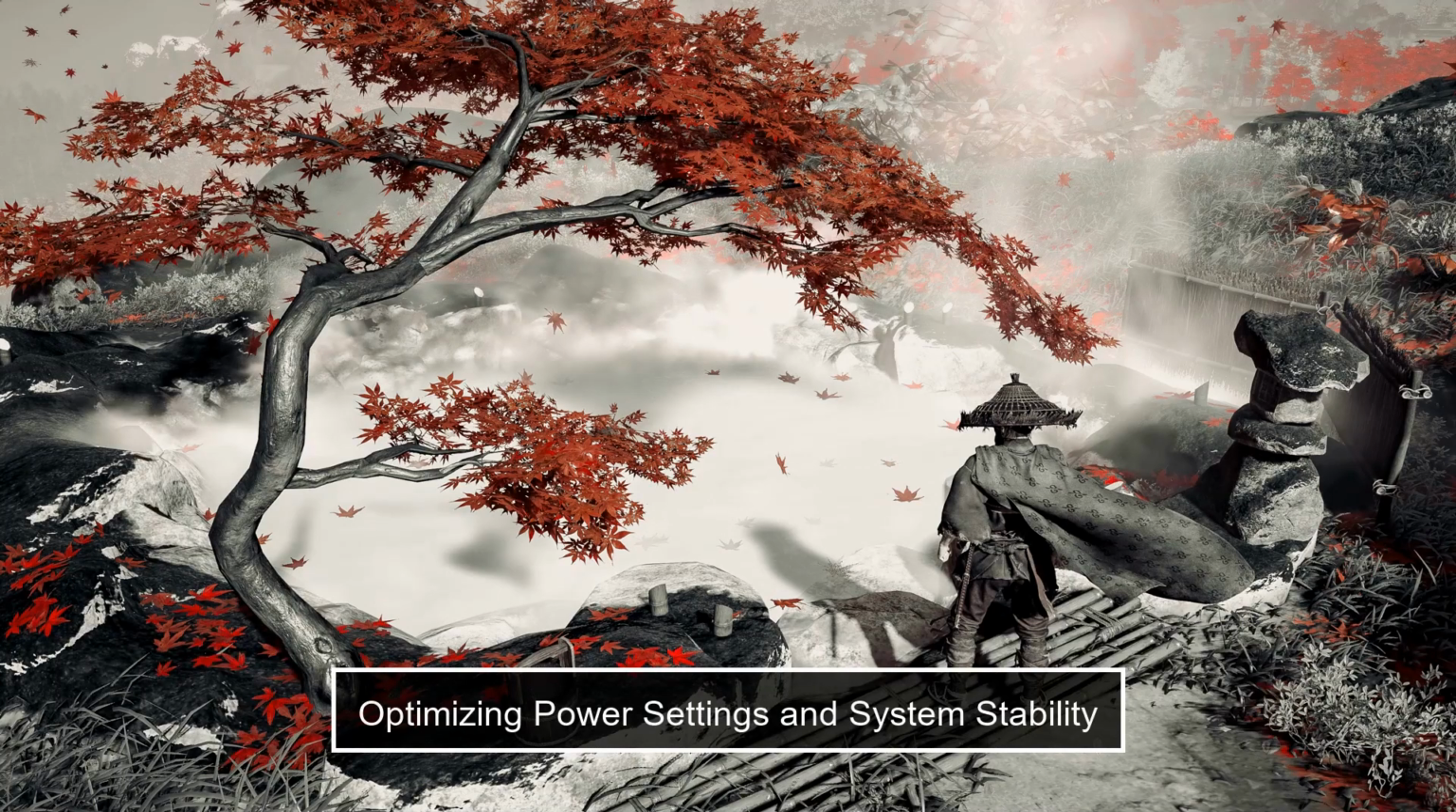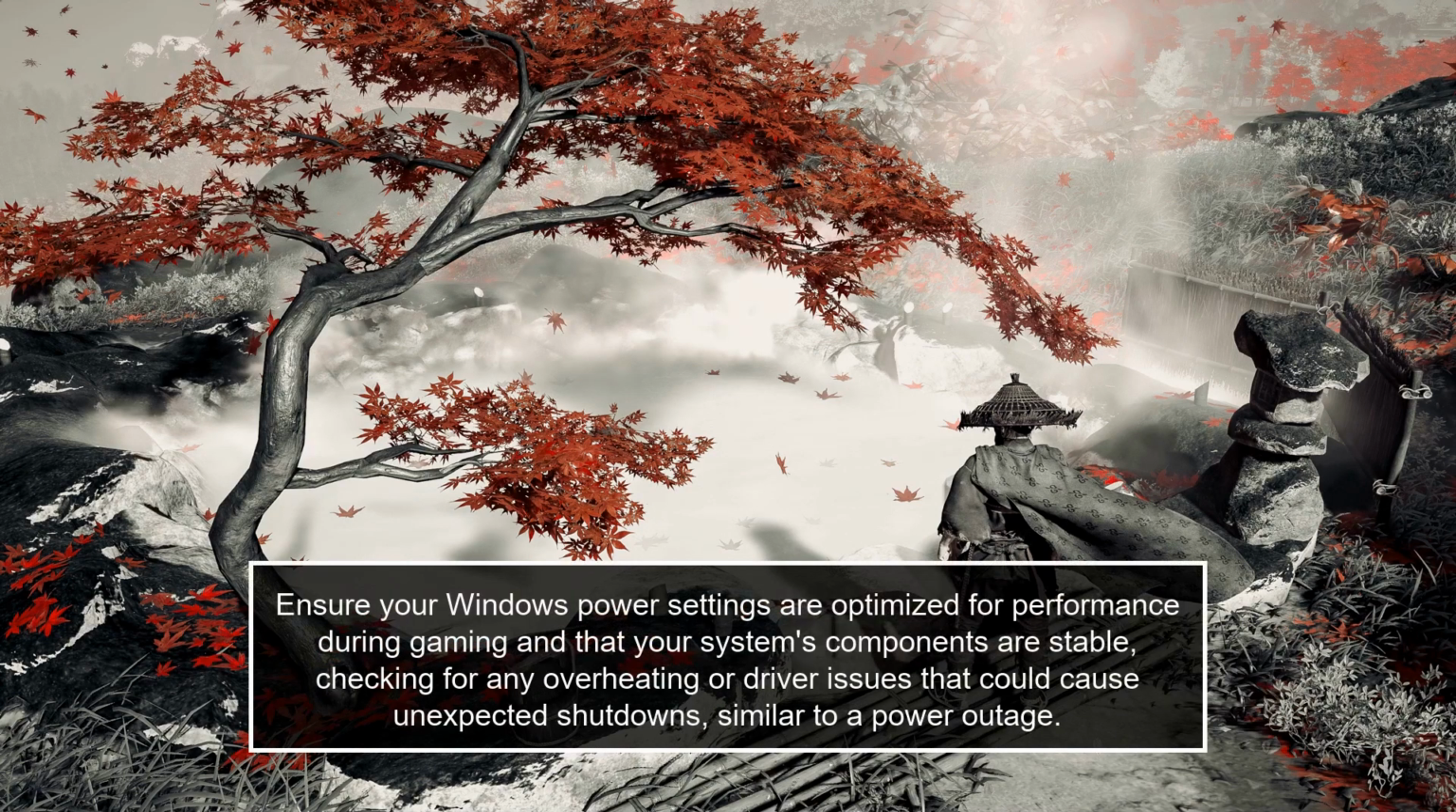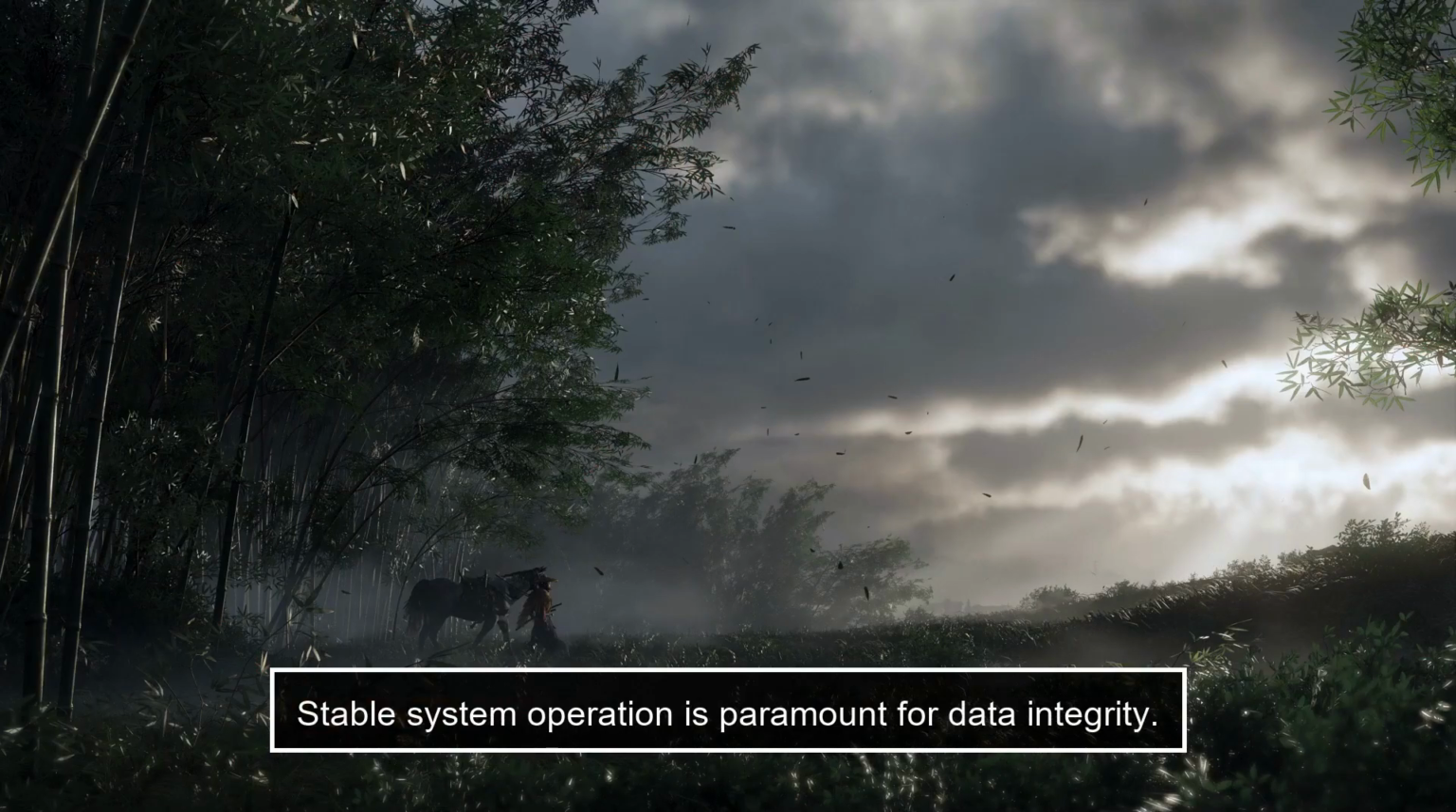Optimizing power settings and system stability. Ensure your Windows power settings are optimized for performance during gaming and that your system's components are stable. Check for any overheating or driver issues that could cause unexpected shutdowns, similar to a power outage. Stable system operation is paramount for data integrity.